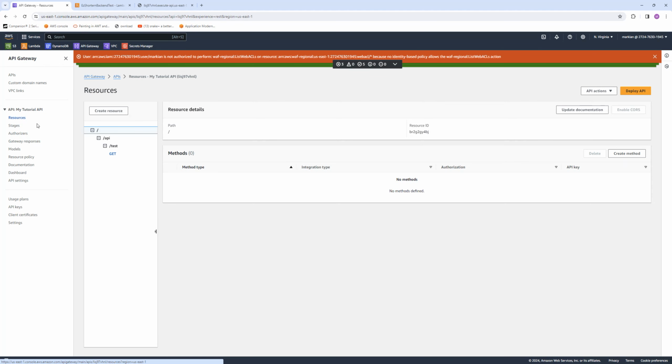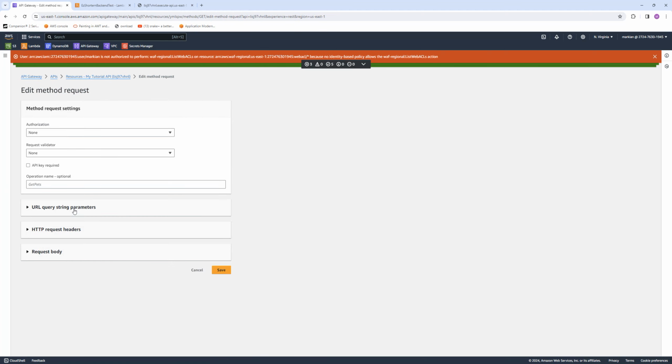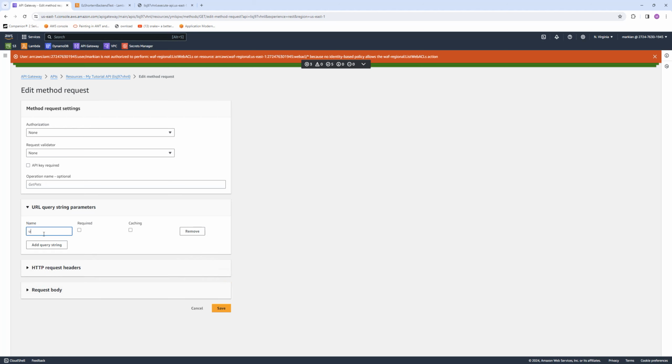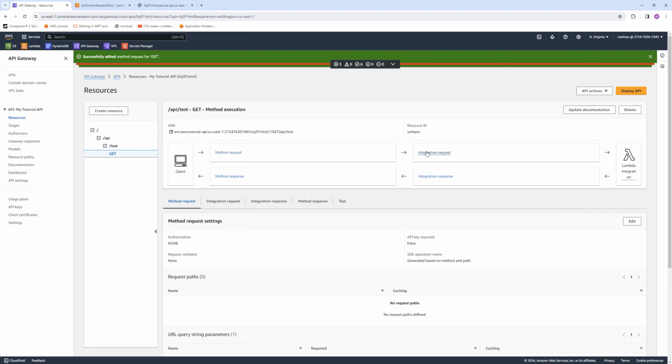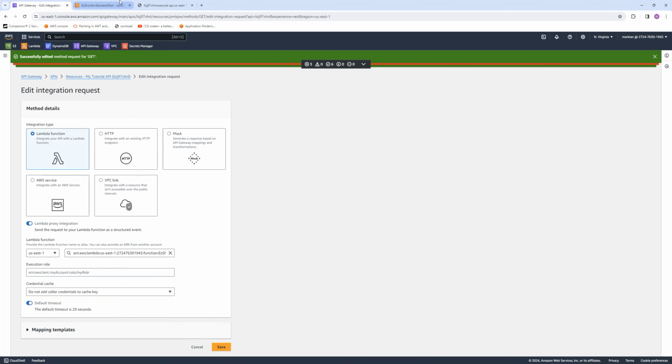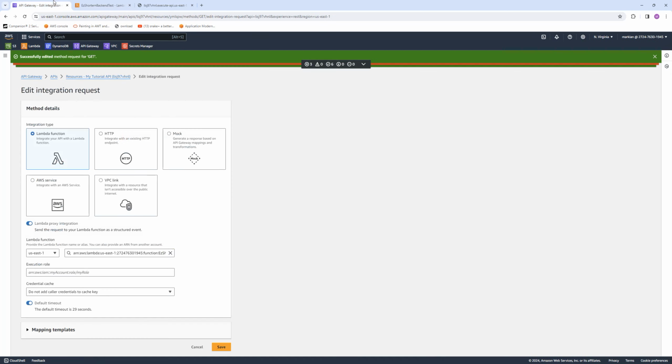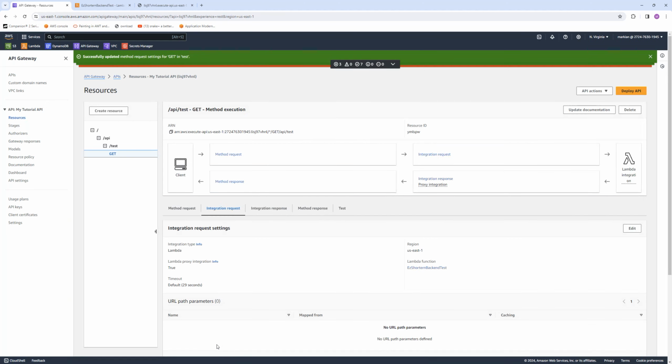Next, what you want to do is go back to resources and now go to GET. In the method request, you have to add a URL query string parameter. In this case, I will name it user and I will set it as required and press save. And very important, otherwise this will not work, go to your integration request, press edit, and enable Lambda proxy. This is what passes the very nicely structured events to our Lambda function so it can access different things about the request. I will press save, and now everything is ready.